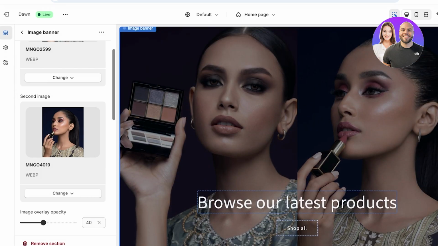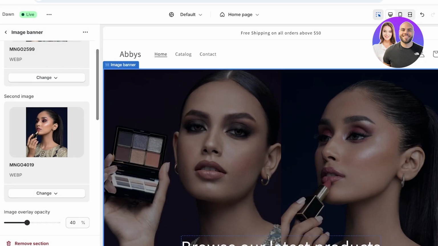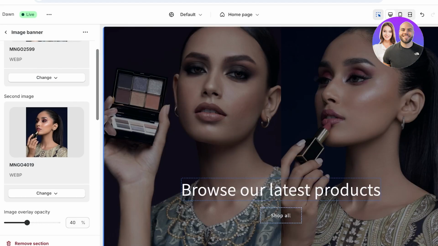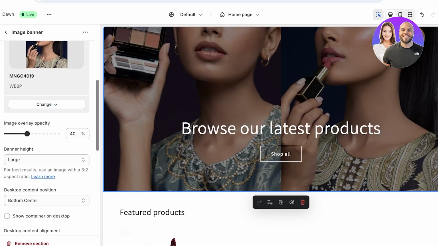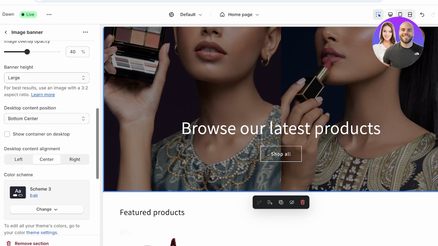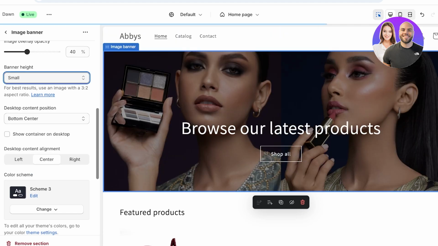Now, this is one way to add dual images. You can also go on ahead and go into Canva to start building a banner. Then below that, you have your banner height. I am going to make this a small banner. I just prefer it that way. That's my personal style preference.